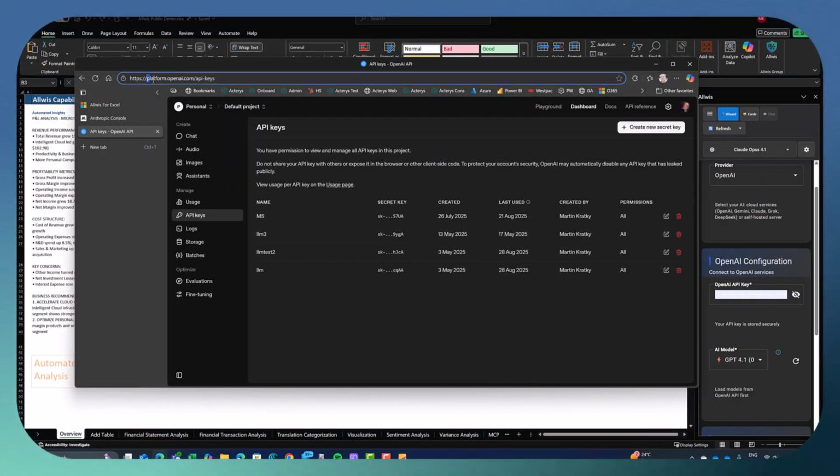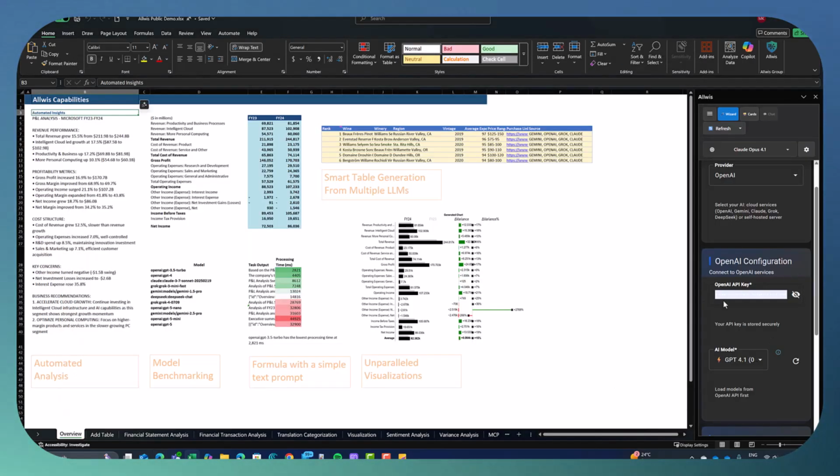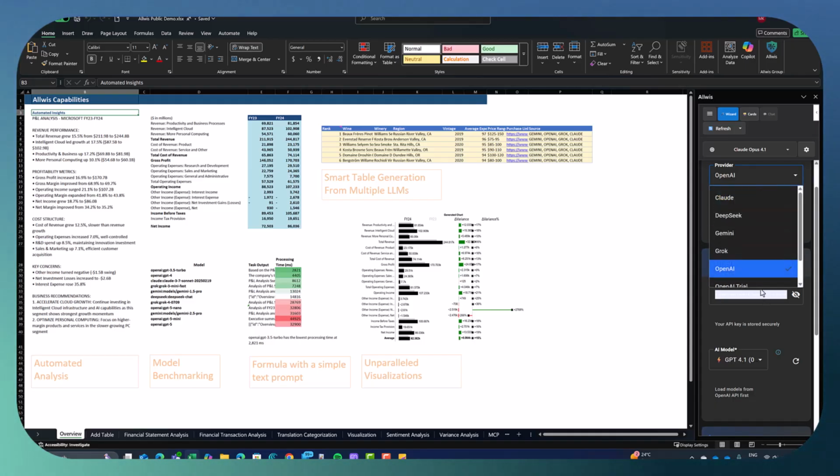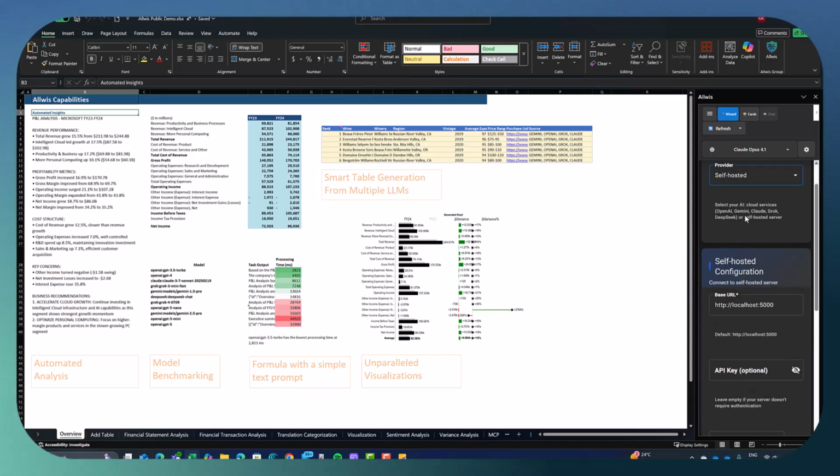For OpenAI, you go to platform.openai.com API keys, log on with your account, and then create a new key here that you copy and paste to the OpenAI key, click on refresh, and then you see all the OpenAI models, and the same procedure for the other models. The same with Grok, Gemini, DeepSeek, and also self-hosted models that you can also use with Allwis.